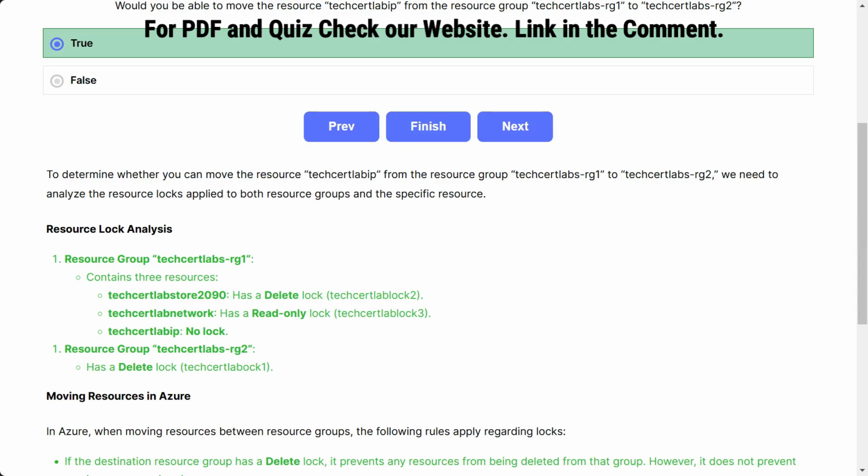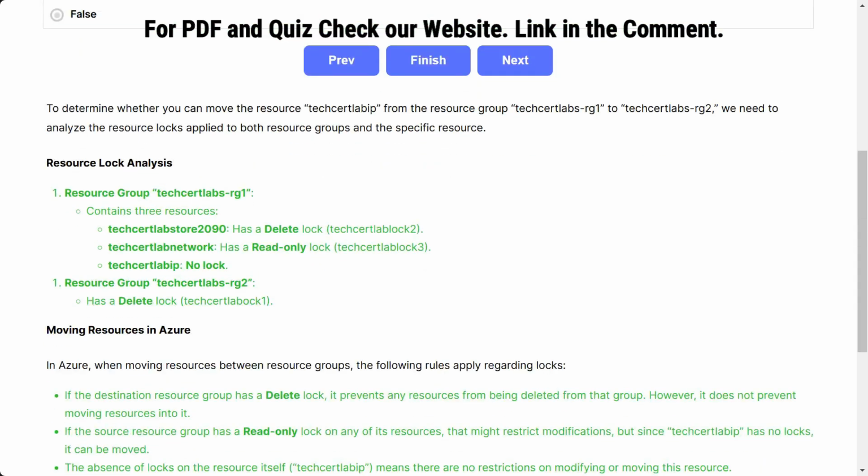Now the resource group contains three resources. That is the storage account, TexLab Store 2090. It has a delete log. Then we have TexLab Network, which has a read-only log, and TexLab IP, no log. For the resource group TexLabs-rg2, it has a delete log.